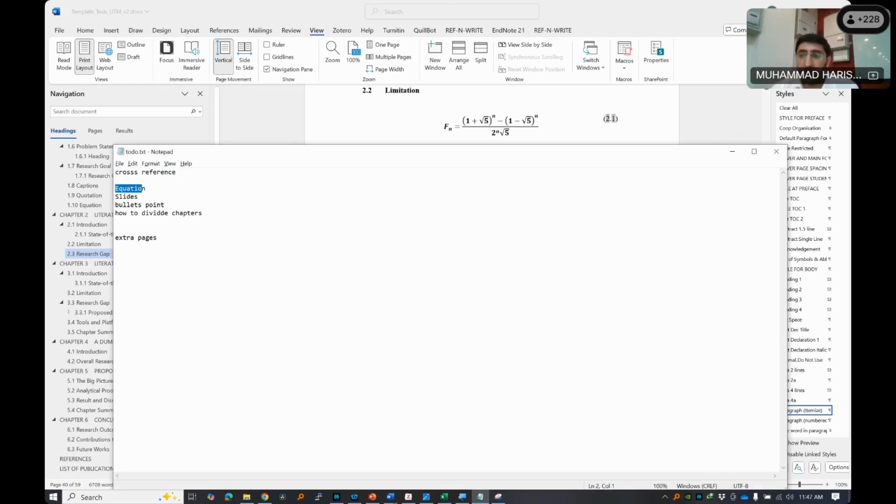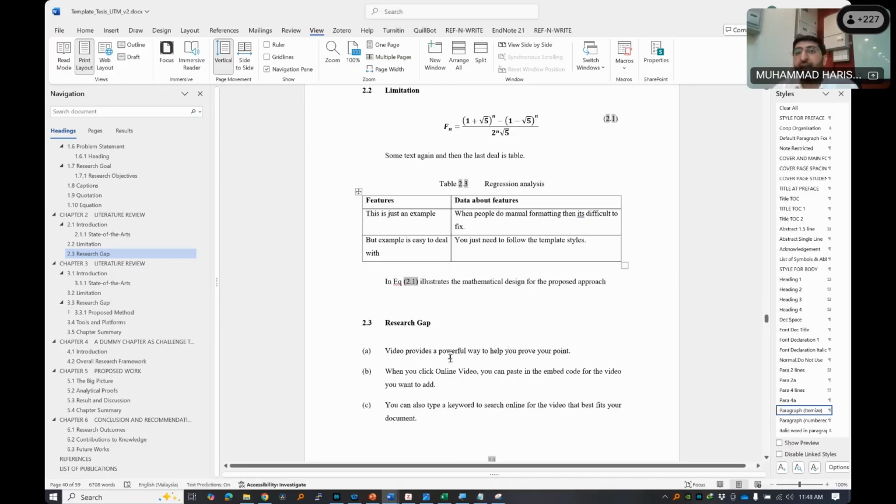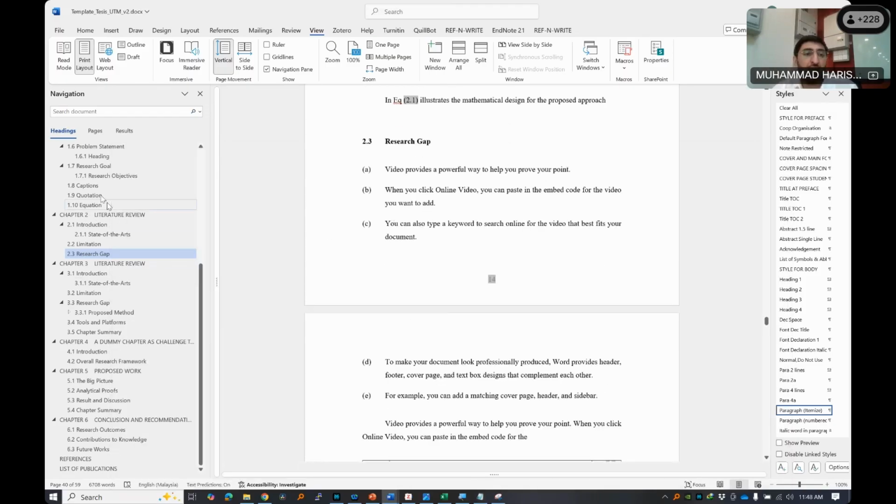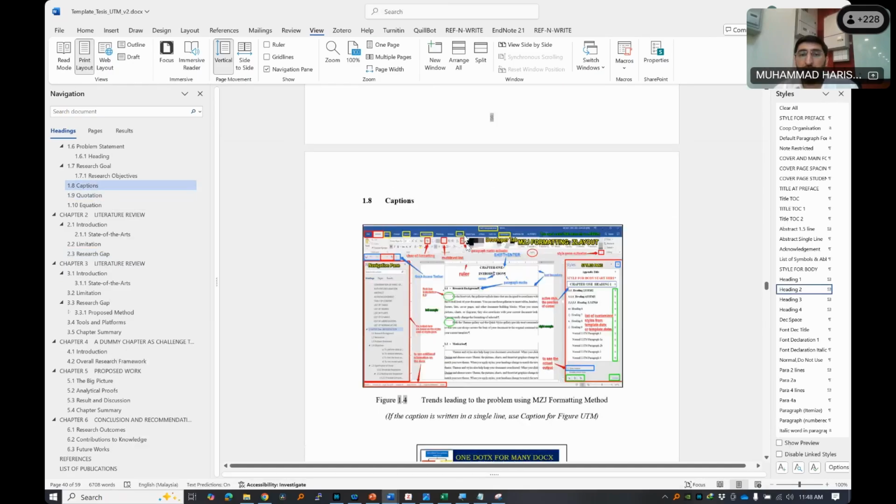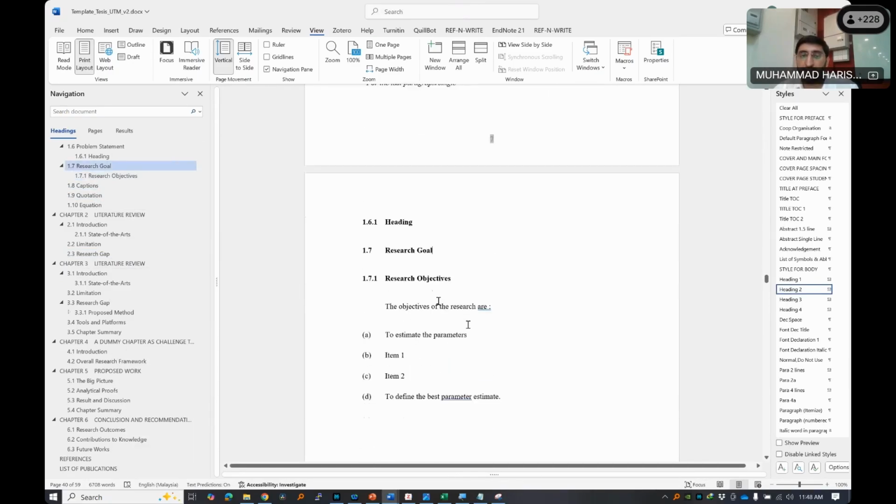Now the second thing is about the equation. I think I discussed in detail about the equation, how you can use AI to help you make the equation, convert it to LaTeX, put it there and done. Slide we will discuss later. Bullet points.